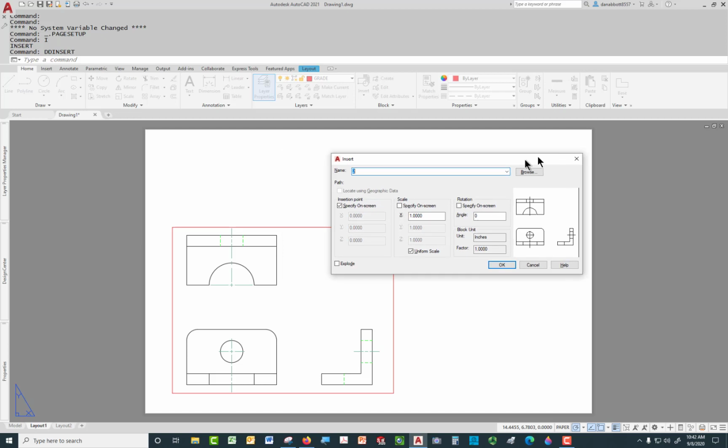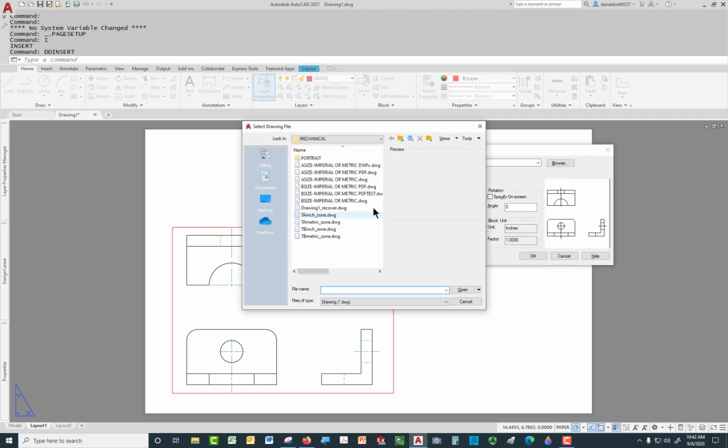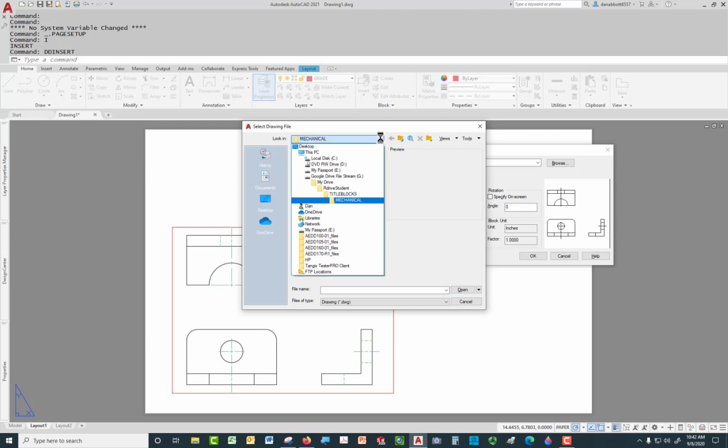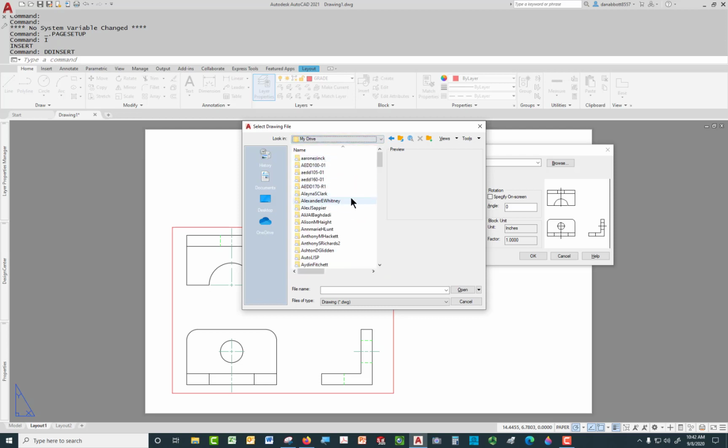I'm going to browse, and what you need to do is find a title block. Now these title blocks are in a link that I sent to everyone, and that link goes to a Google Drive, and in that Google Drive there are a number of folders. If I go to that Google Drive, what it'll look like to you when you get here is this, where there's a folder for every one of the classes, including ours. There's also a folder called Title Blocks.